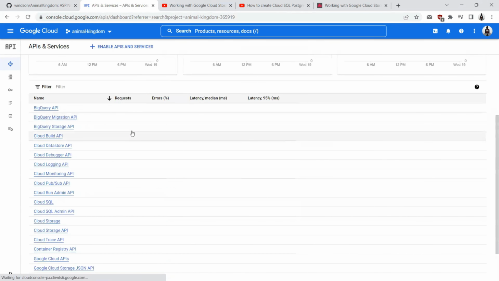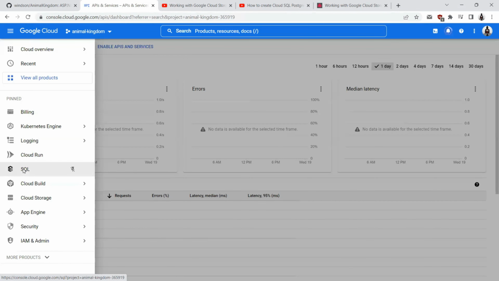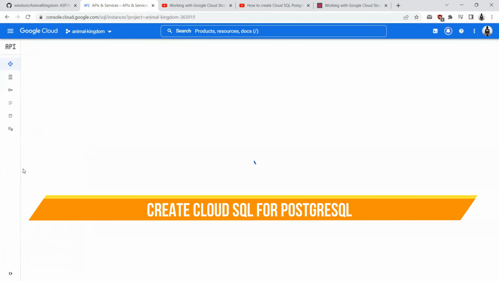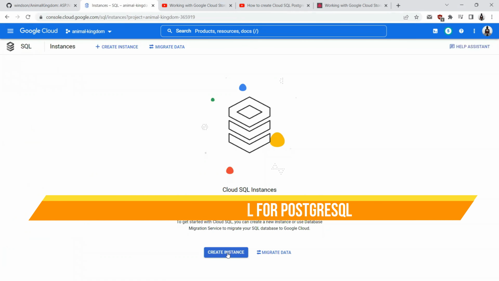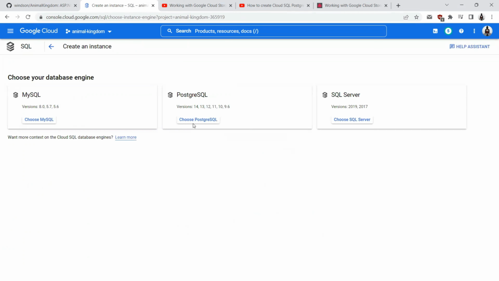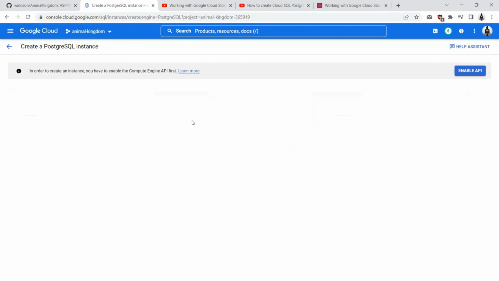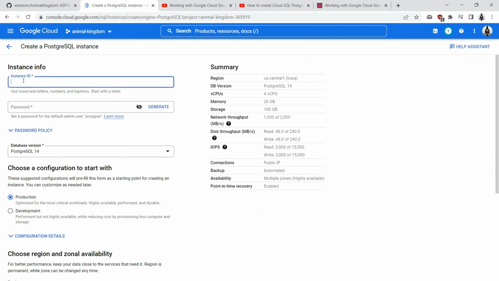The first thing we are going to create as a part of this deployment tutorial is the Cloud SQL database, which generally takes more than 20 minutes. So let's go ahead and do that quickly. Here I'm on the menu to choose SQL, and I'll go ahead and create an instance and choose PostgreSQL. Let's enable the API. We have landed directly on the instance.